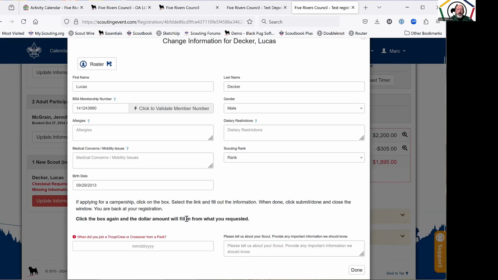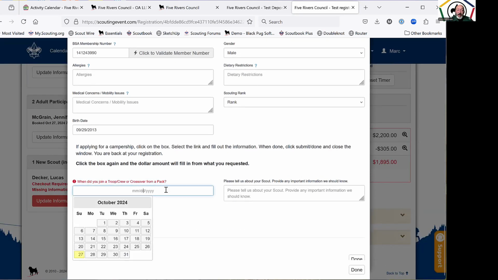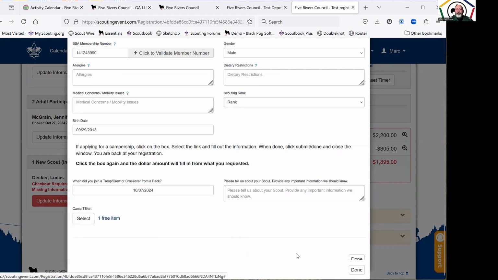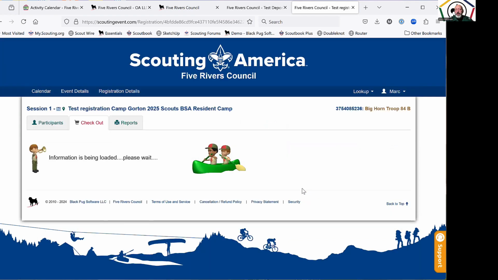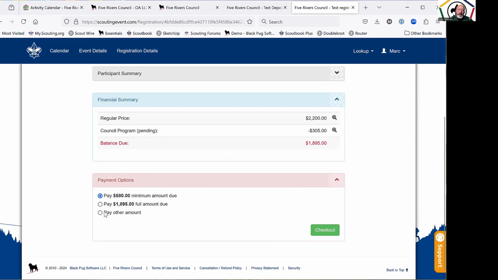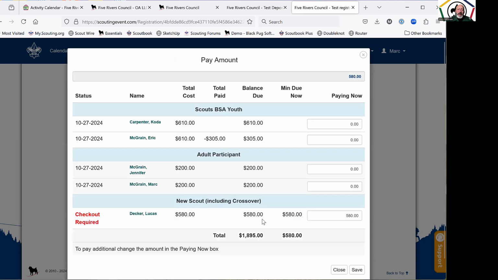Again, it wants you to look. When did crossover take place? We're just going to say it happened here. Done. And continue. And again, I can set another amount to pay. So we still have to do the summer camp. Not only was there the unit deposit, but whenever you add a scout going, there's a scout deposit as well. So you'll need to take care of their deposits on things.